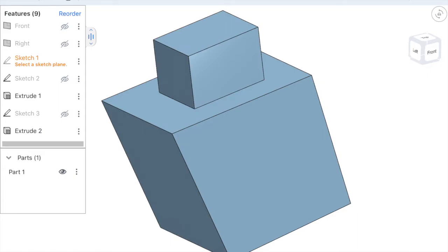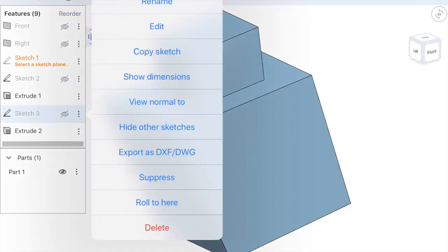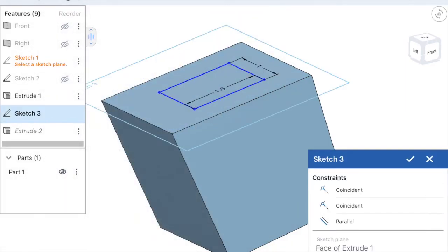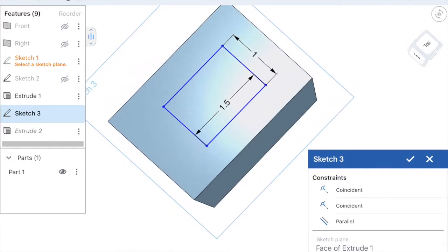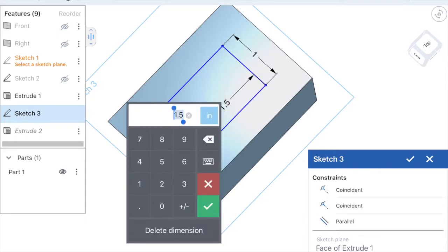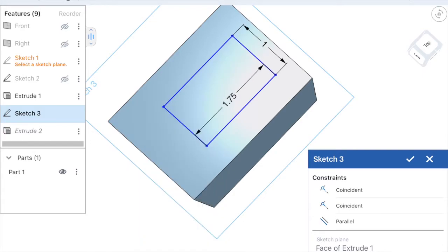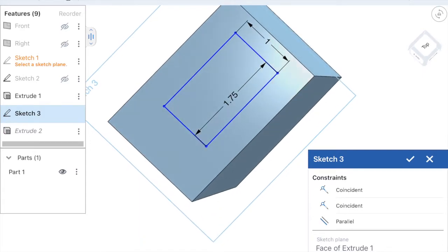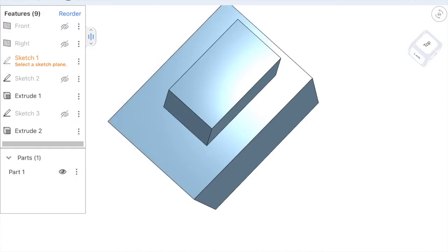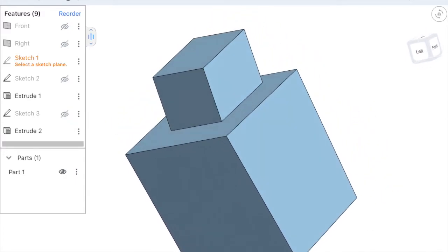Last thing I'm going to do is, say I want to edit one of those sketches. I can go into sketch 3, and hit edit. What that does is allows me to, say I want to change this to 1.75. I just double clicked on that, 1.75, hit check, make that a little bit longer now, and that'll update my extrusion.